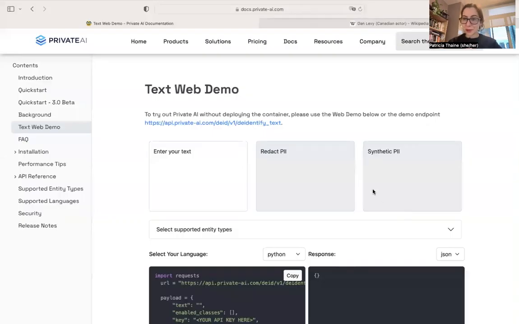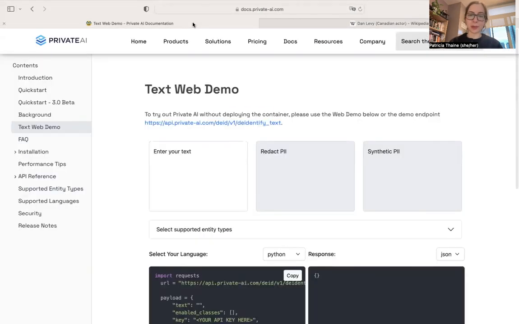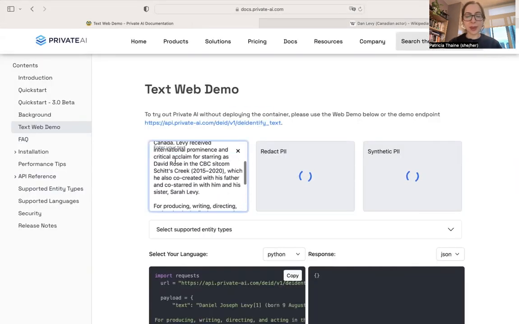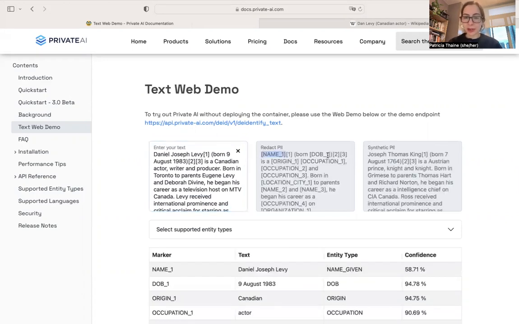Hi everyone, excited to show you what our product at Private AI can do for identifying, redacting, and replacing personally identifiable information and protected health information across 47 different languages. To give you an example of what it does, I've chosen Dan Levy, the lovable Canadian actor, writer, and producer, and a Wikipedia page with a couple paragraphs about his background. And what you can see here is that it'll identify the name, the date of birth, origin, occupations, cities, and so on within this paragraph.